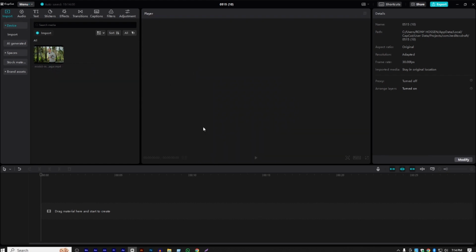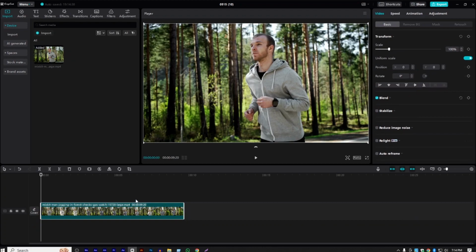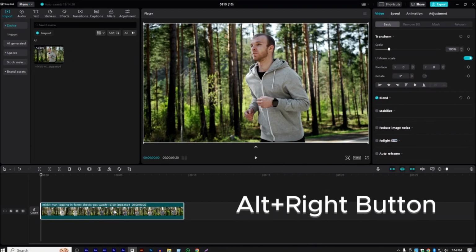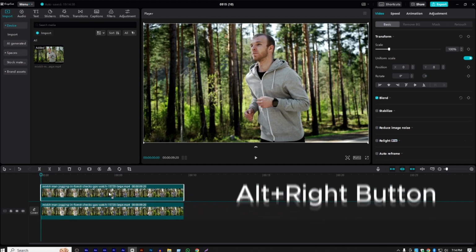Then you will import your video. Now you will bring the imported video to the timeline. Now select the video, hold down the Alt button on your keyboard and duplicate it.